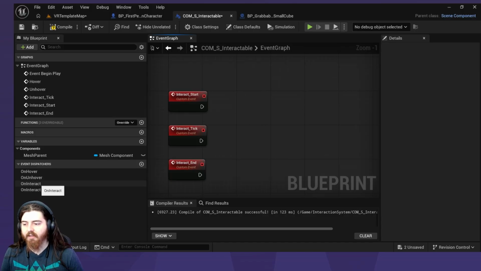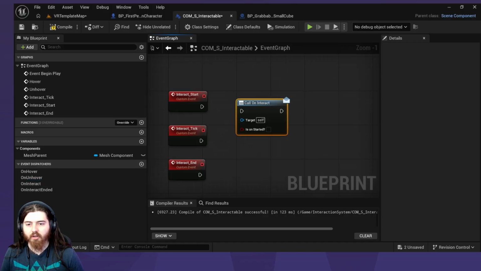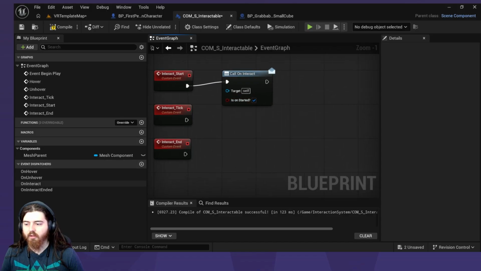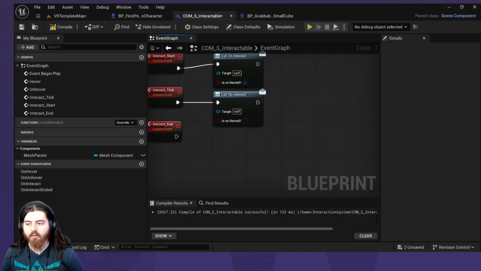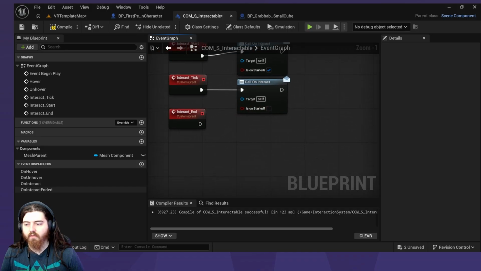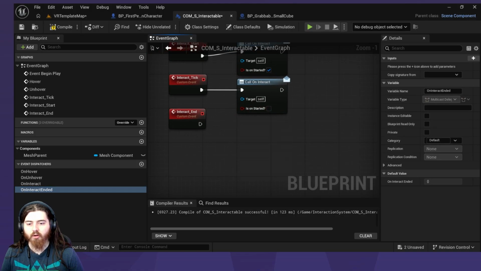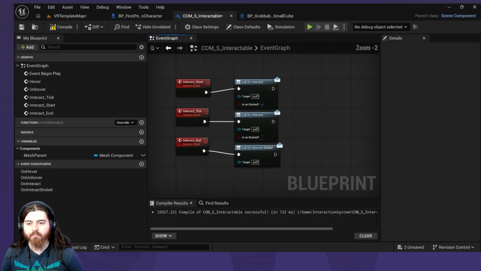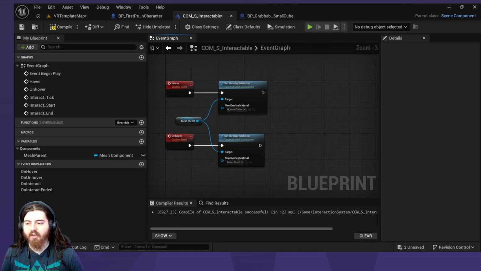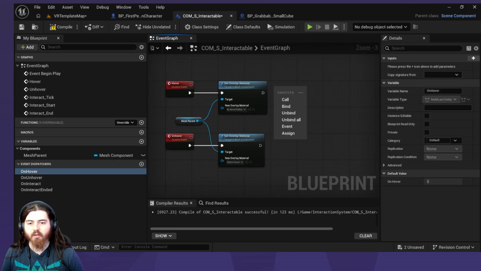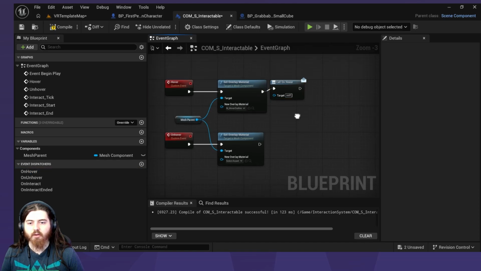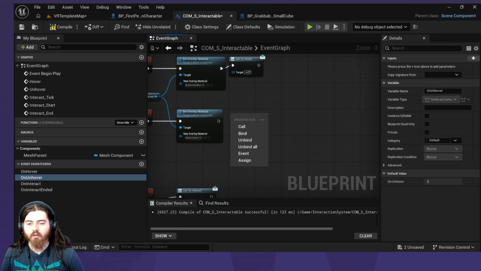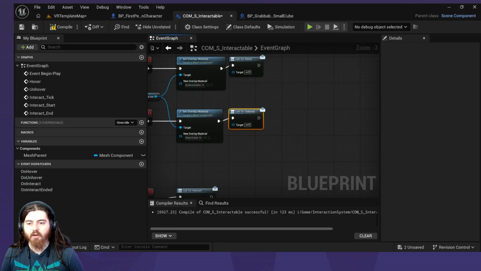These are going to call our bindings. So interact start is going to call the interact with on started set to true. Interact tick is going to call our interact binding with on started false, and then we can call our interact ended on interact end. And while I'm in here, I'll go ahead and set up the dispatches for hover and unhover. So call hover here and call unhover here.